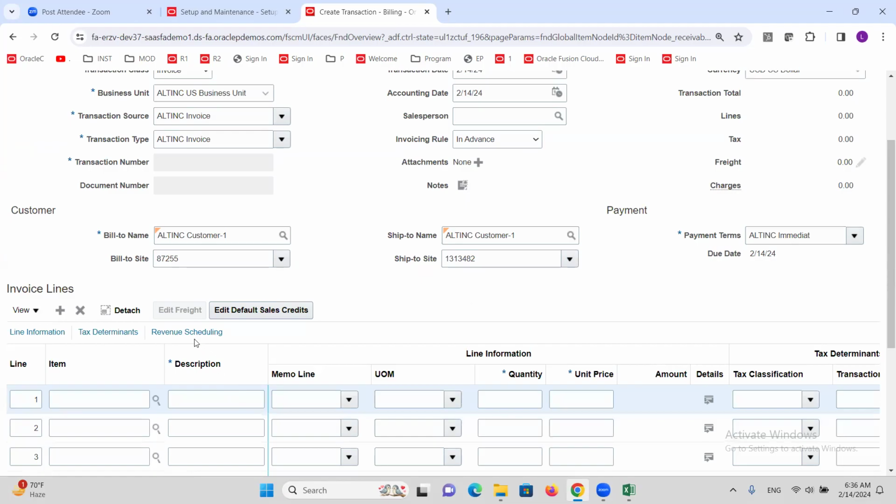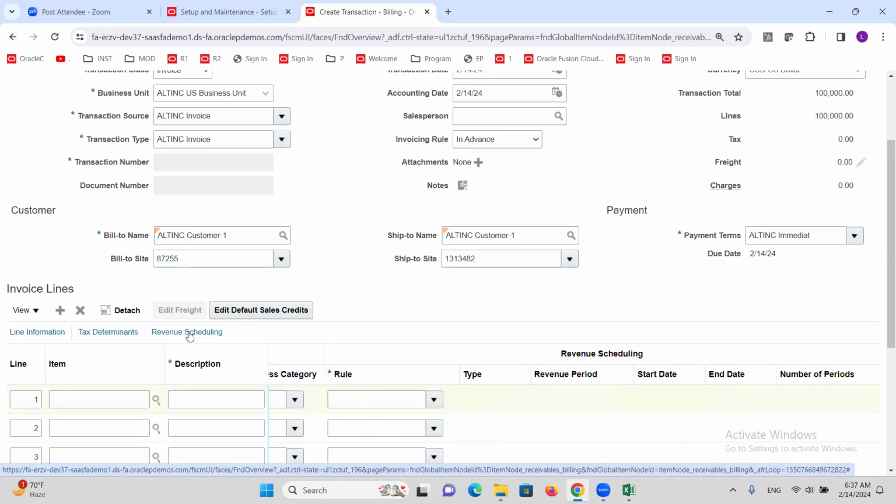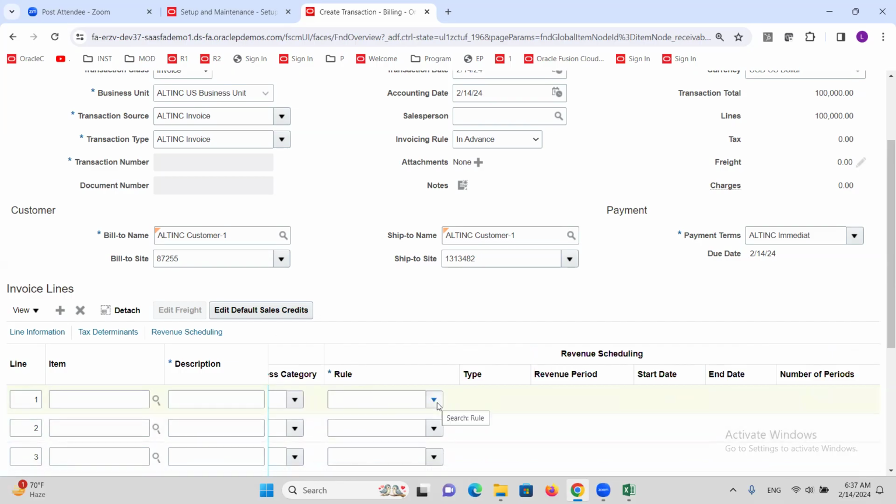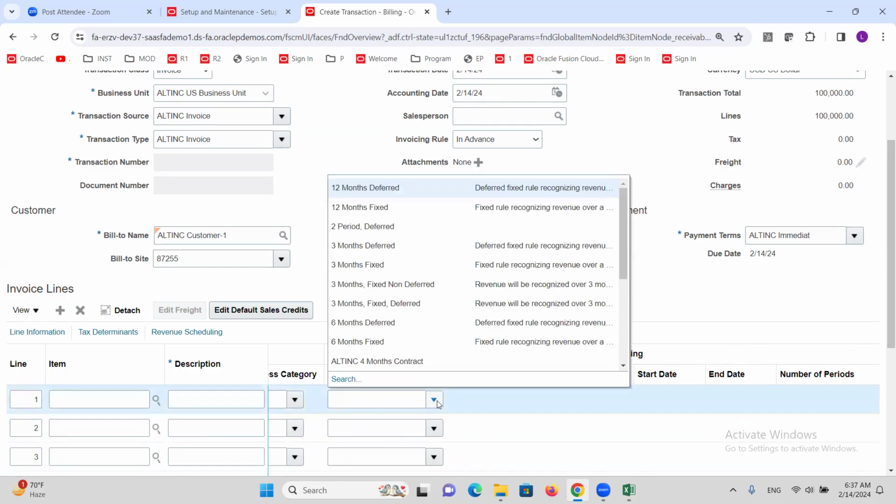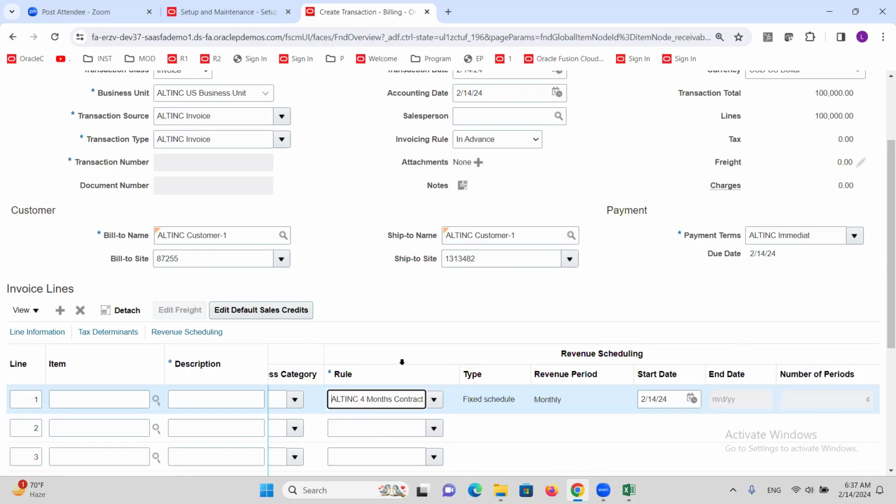At line level, go to revenue. You just enter the details here, the quantity and contract value, say for 1 lakh. The contract value is 1 lakh. Now go to the revenue scheduling tab. Select the rule we created, Alt INC 4 months contract. Select. Okay, 4 months contract, fixed schedule, revenue period is monthly, and when should it start.